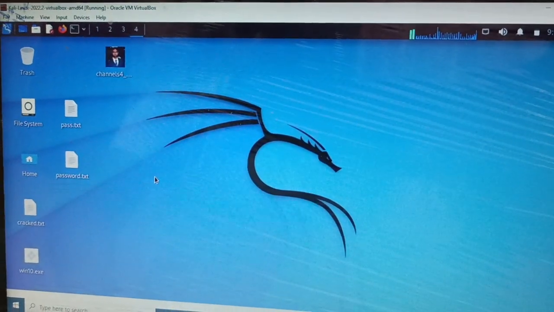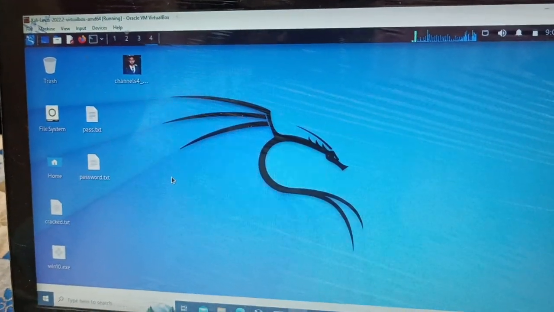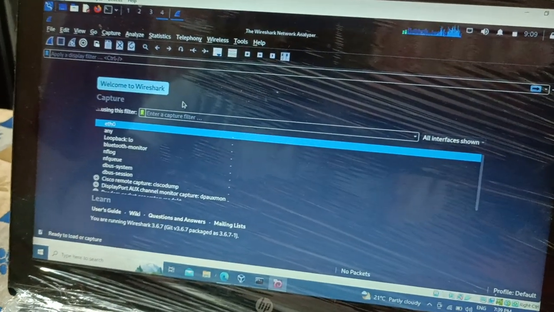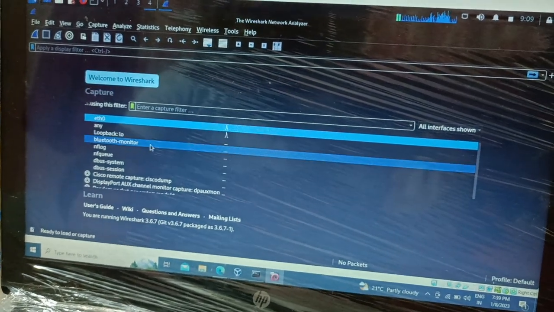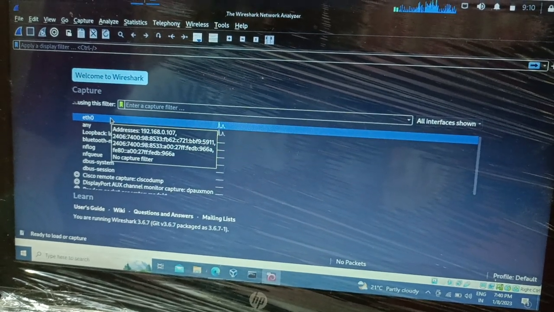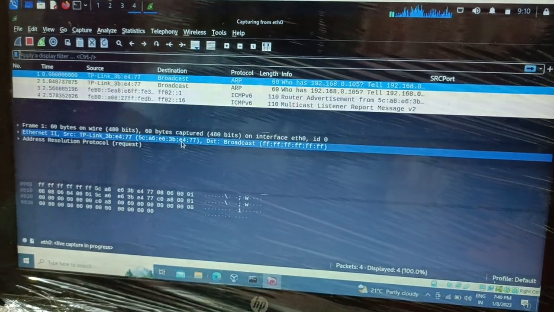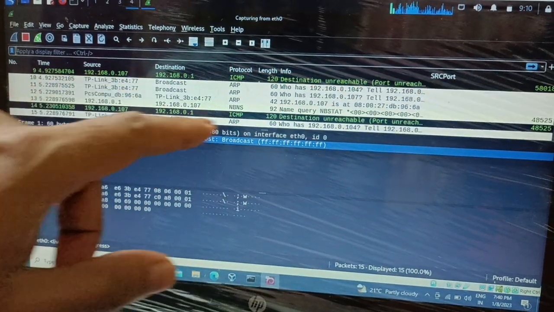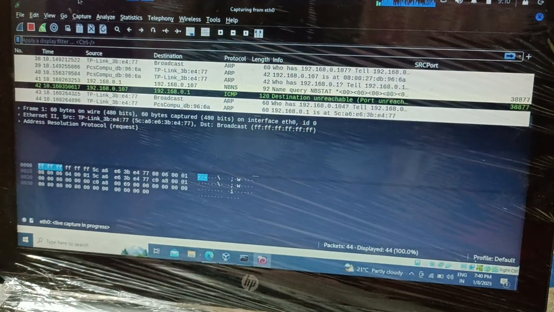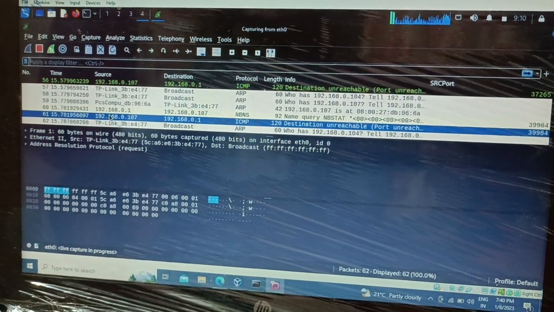So let me quickly launch Wireshark in front of you. I'm going to select this interface, eth0, and start capturing the packets. You can see here the packets are getting captured. All these packets are shown in front of you. And now I will also quickly launch my browser and establish a session.